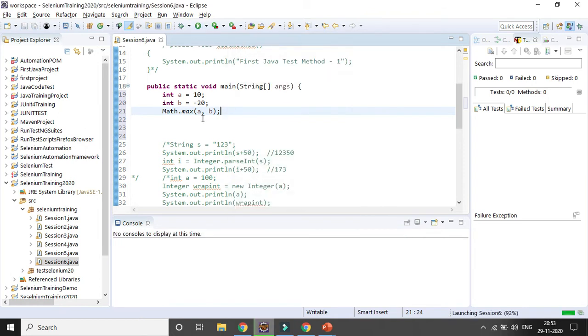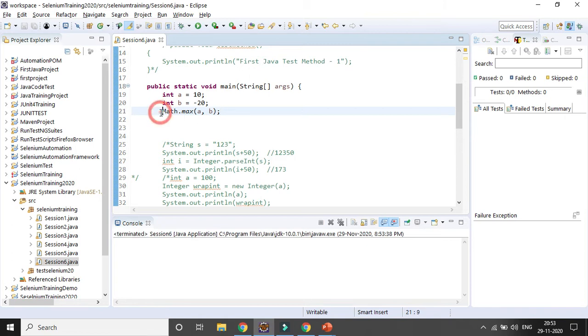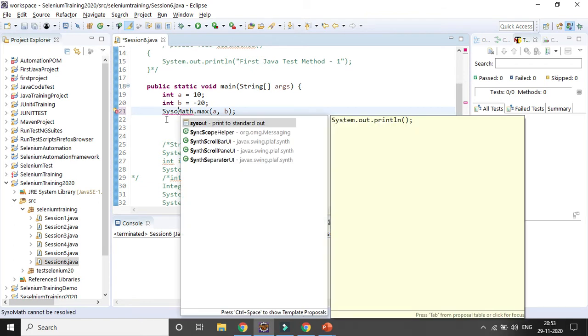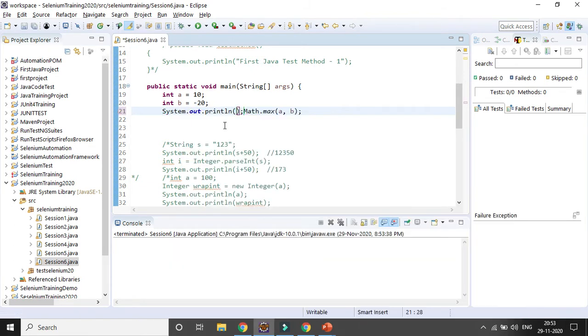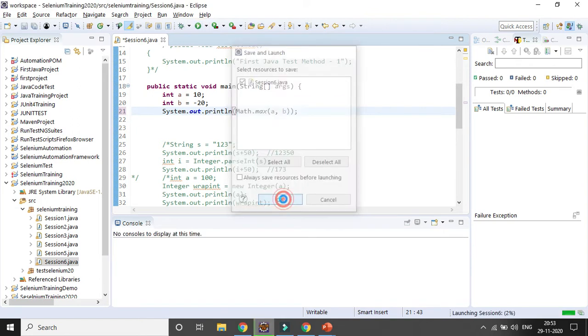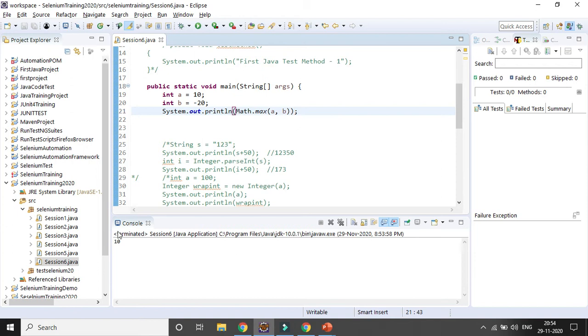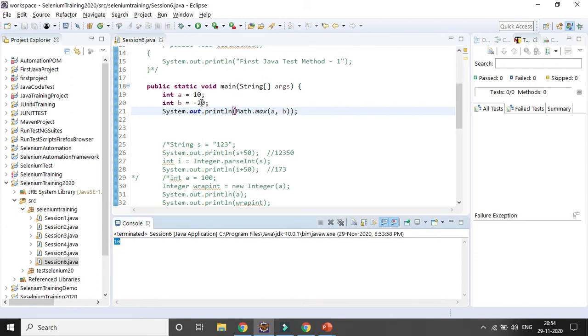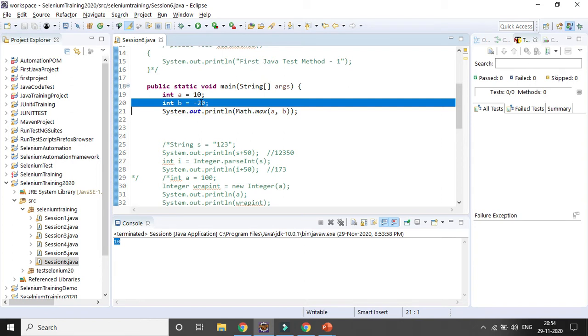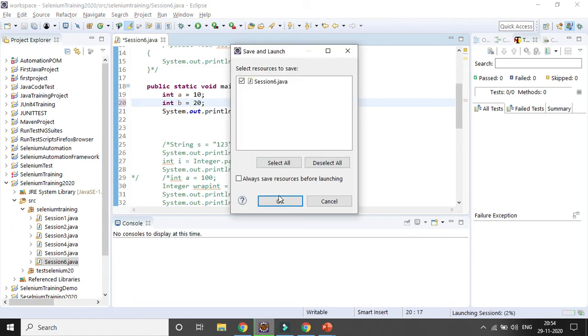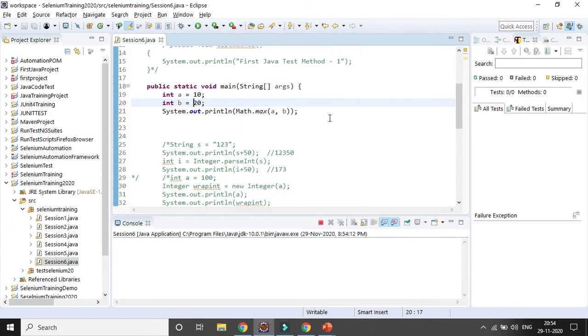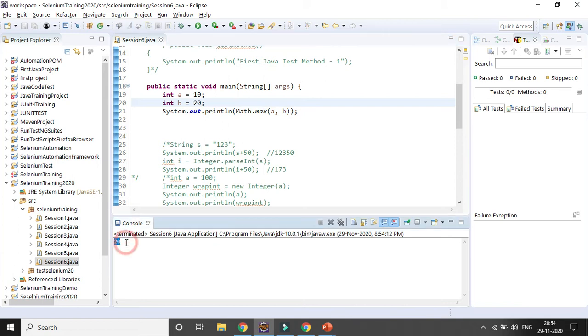It will not print anything because I am not using the SYSO statement, so I have to use SYSO, and I need to give it within the brackets. If you run it, you get the maximum value of the two variables, which is 10, because minus 20 is negative. So it is behaving the correct way. Now if you change the minus sign to plus, the maximum value will be 20, and you can see the output is coming as 20.